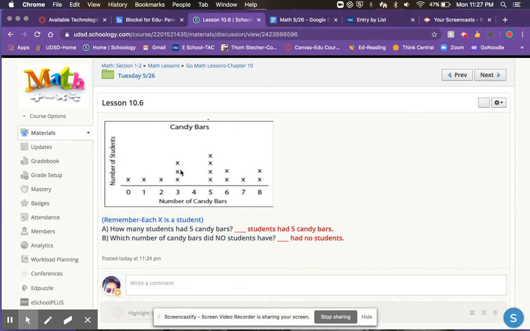So that would be 3, 6, 9 candy bars in that group. No students had 4. However, with 5, there were 1, 2, 3, 4 students had 5 candy bars each. So that would be skip counting: 5, 10, 15, 20. That group has 20 candy bars. 6 candy bars, there were 2 kids that had it, so that would be 6 and 6 is 12. 7 candy bars, there was 1 child. And 8 candy bars, there were 2. So this child had 8 and 8, which makes 16.